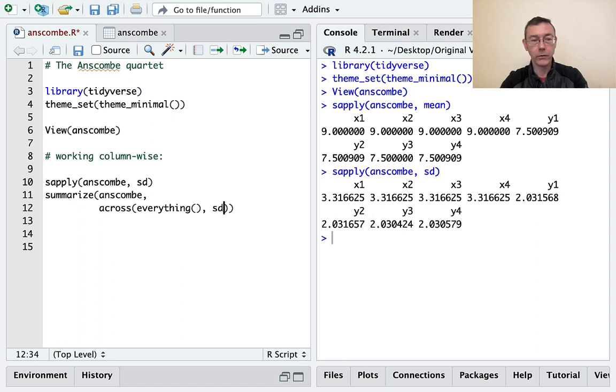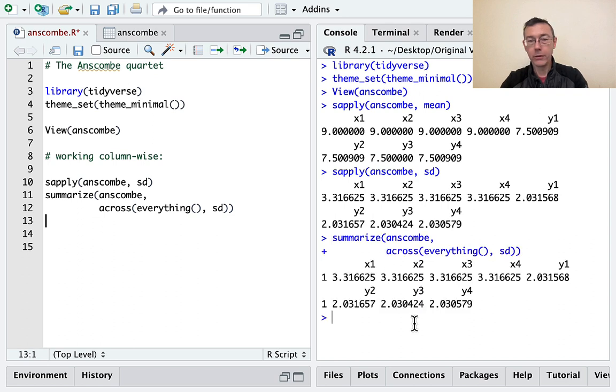So let's just do standard deviation. That's what I already did. And you can see that I got exactly the same values. So for instance, the column Y4 has a standard deviation of 2.03, just as we saw before.